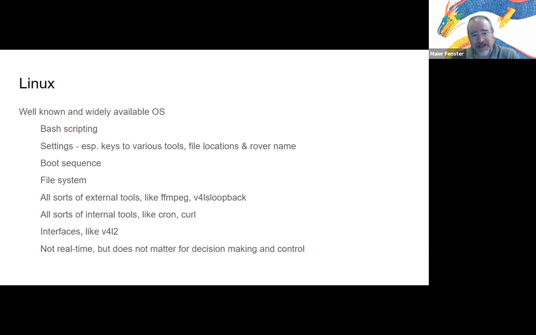Linux also has a boot sequence, meaning when you turn it on, it does certain things in a certain order. And of course, we want to do that. Linux has external tools, which we need, for example, for video. And it also has internal tools like cron. If you want the rover to send out a message on social media or check its status, you can write the software. And last week we heard about the super loop and things like that. But if you have an operating system, you don't have to worry about that.